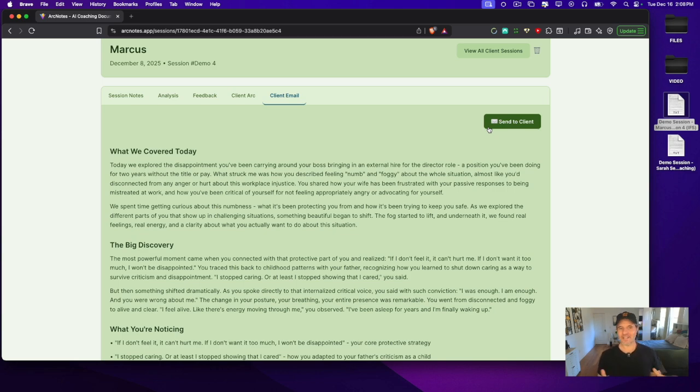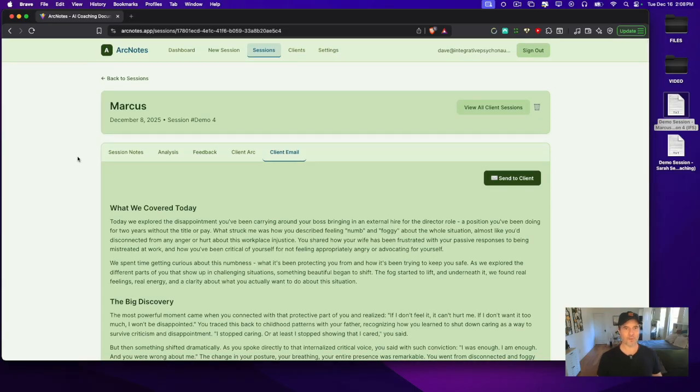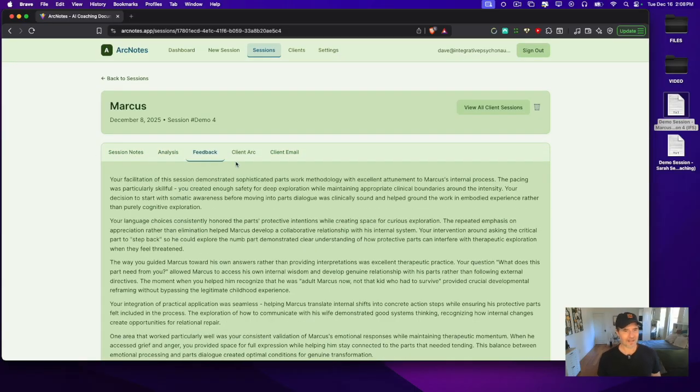So this is what ArcNotes is built to do. It's meant to really speed up your workflow and your process of creating high quality session notes, session analysis, tracking the client's progress, and communicating with the client about each session, so that you can save yourself time and stay focused on coaching.